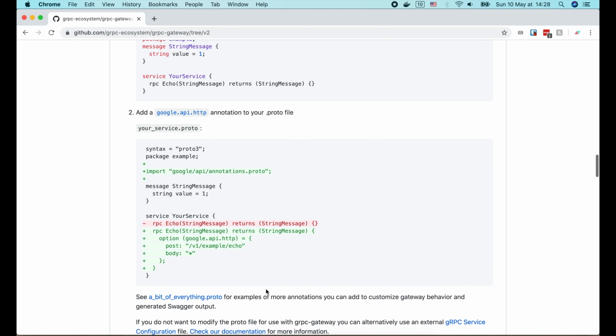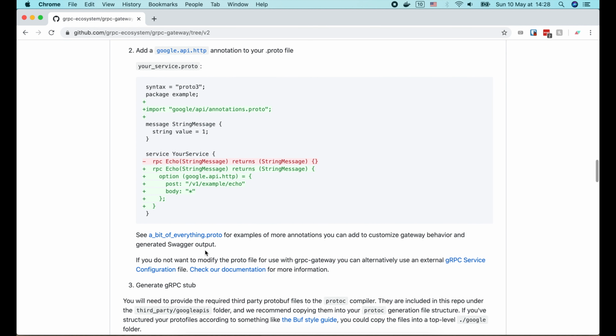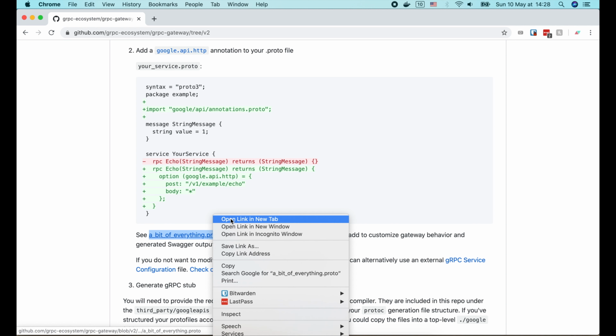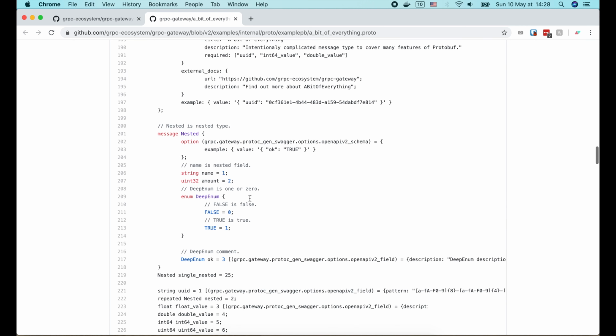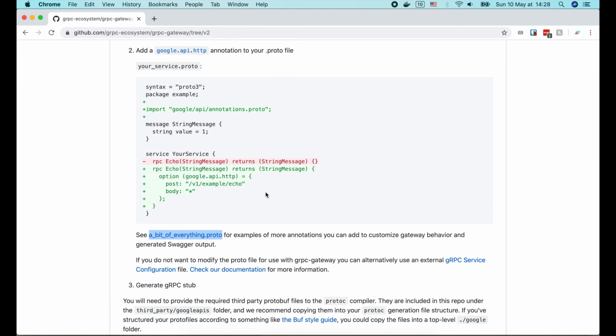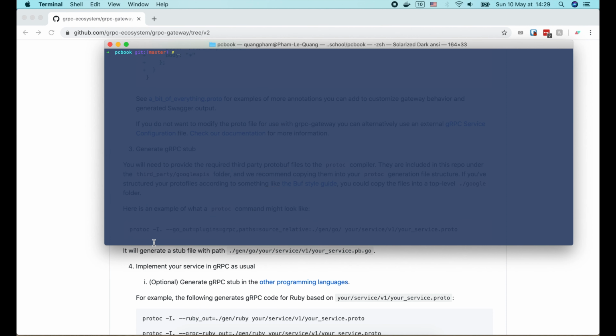The next thing we need to do is to add a google.api.http annotation to the proto files. There are a lot of things we can configure. You can check out this a_bit_of_everything proto file to read more about them. For now, I will show you the most basic configuration. As is clearly written here, to have the Google API HTTP annotation, we have to copy the third-party protobuf files to our project. They're already included in the gRPC Gateway library that we've just installed.